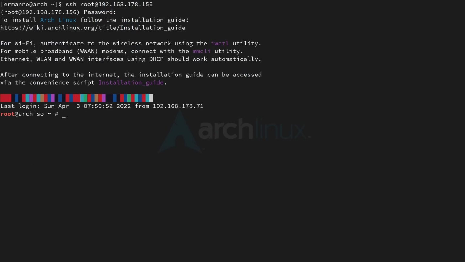So here we go, guys. This is the monthly installation of Arch with the April 2022 ISO. You can see we have some new colors here on the login prompt.